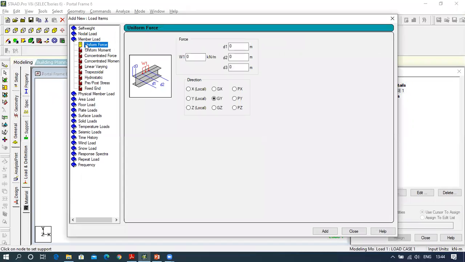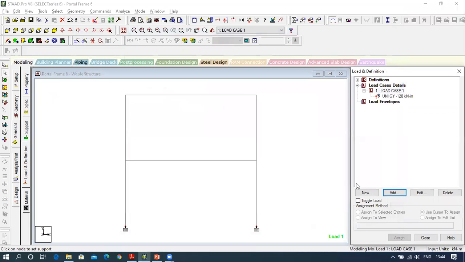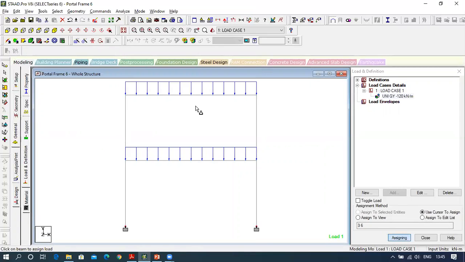It is member load. That is uniform distributed load. That is acting downward minus 120. It is acting over whole length. So D1, D2 is not there. So it is global y-axis. Click on add. Close. So select this one. Use cursor to assign. Click on assign. Click on this one and on this one.